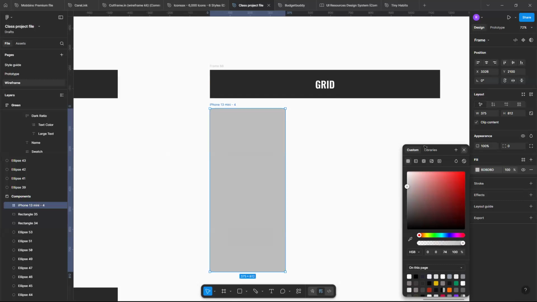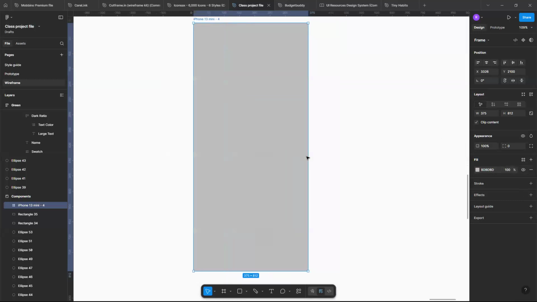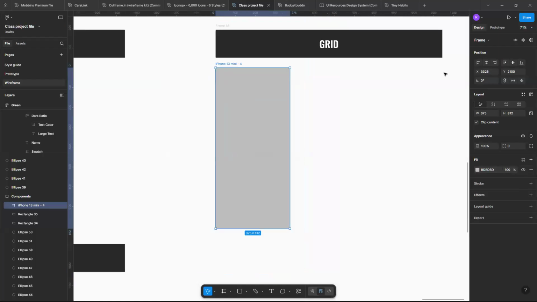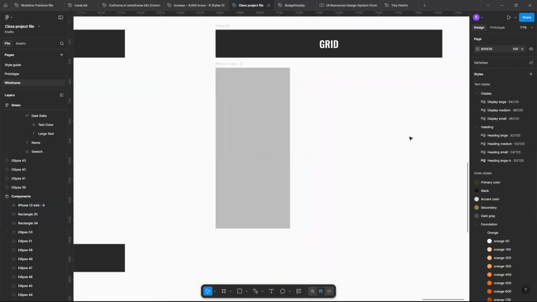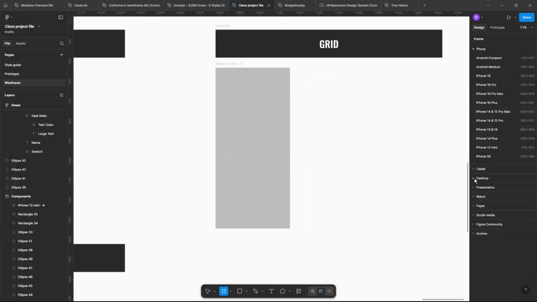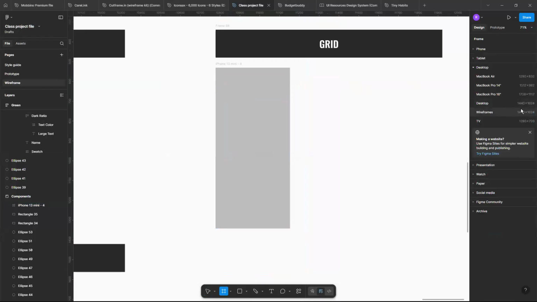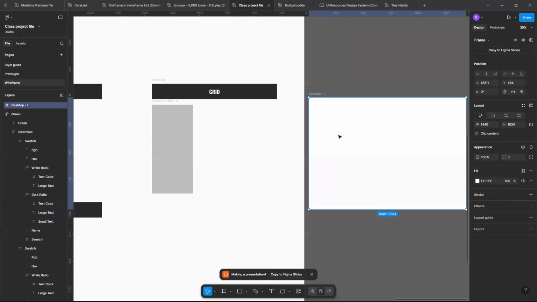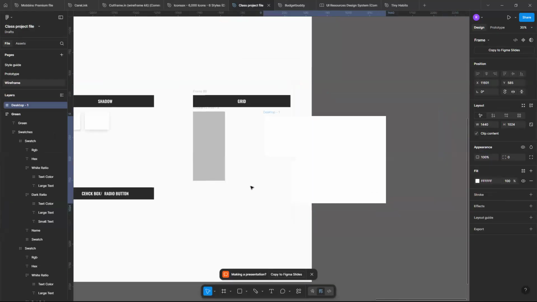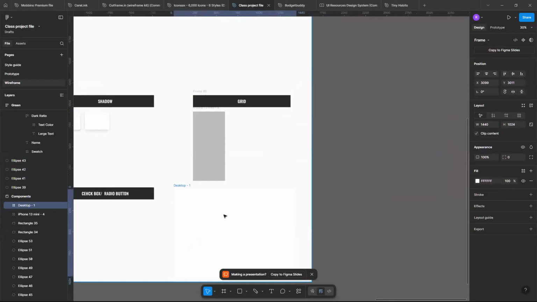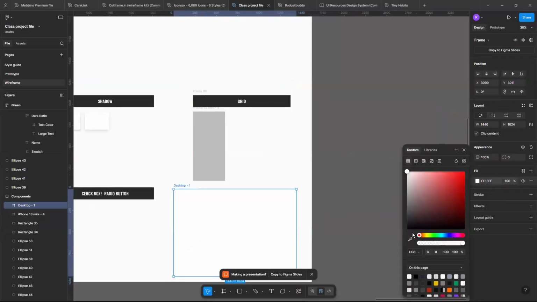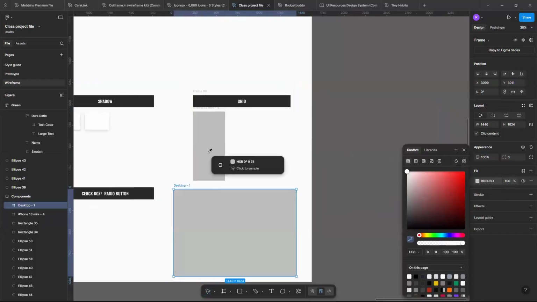So now this is my mobile frame. I can also put in my desktop frame. So desktop, I'm going to use 140 times 1004. I'm going to bring this here. I'm going to make it the same gray color as this.